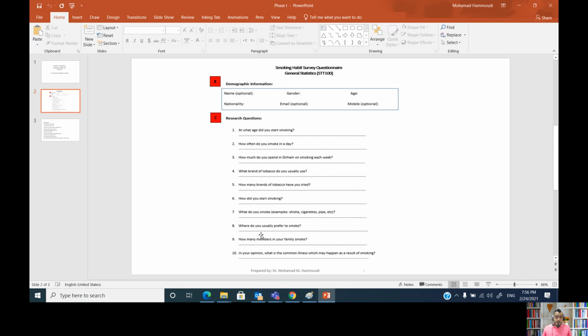or a word. The eighth question, where do you usually prefer to smoke? And again, it's a question asked on a qualitative variable because respondents will respond by giving us a location. The ninth question, how many members in your family smoke? This is a question asked on a quantitative discrete variable. It could be 2 members, 1 member, or 0 if none of them.